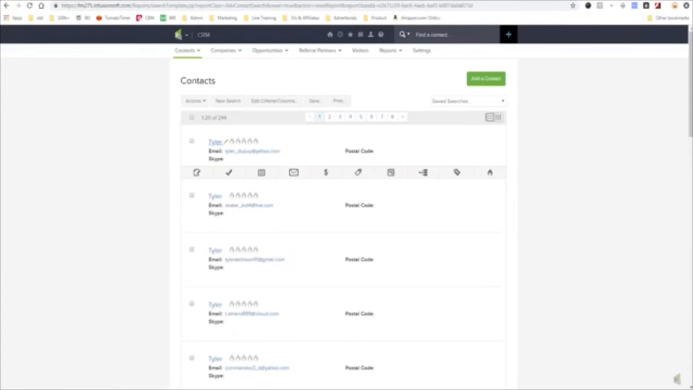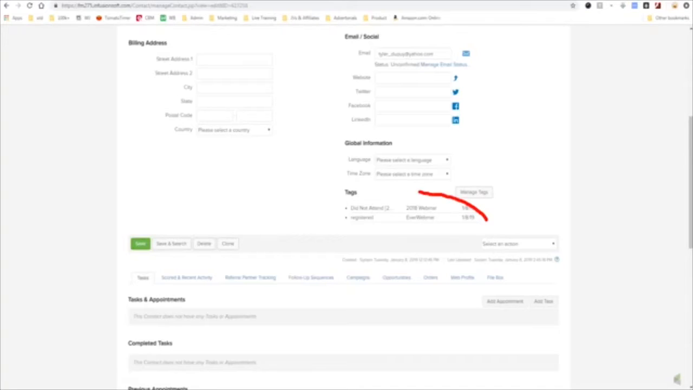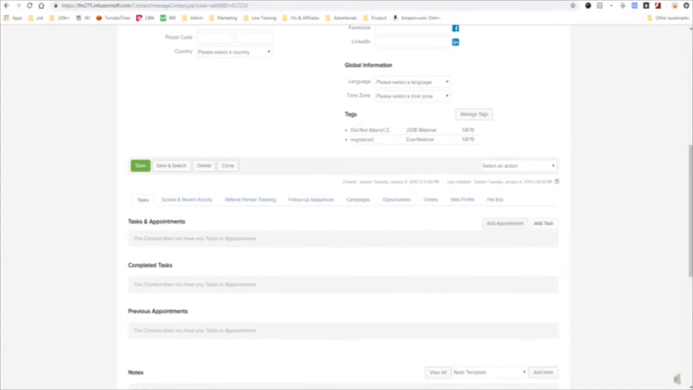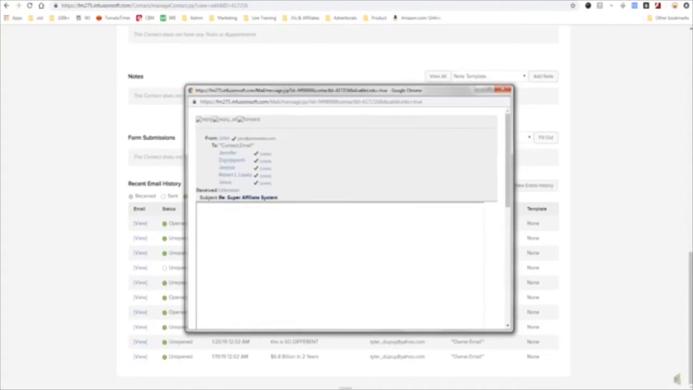Now, I can look up somebody's information in here, and I can see what they've done. They registered for my webinar earlier this year, but they didn't attend the webinar. So I can see this sort of information in Infusionsoft, and this allows me to send different messages to that person by setting different tags. I can also see if this person is opening or not opening emails from me, depending on what emails I'm sending out at the time.